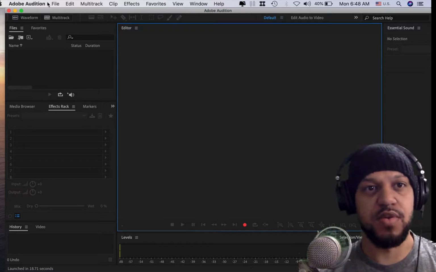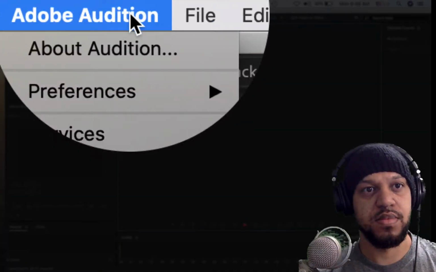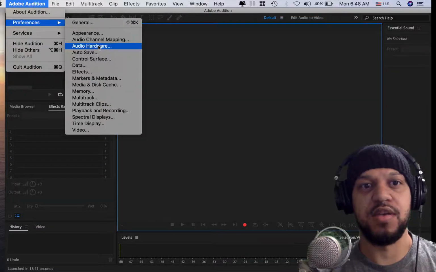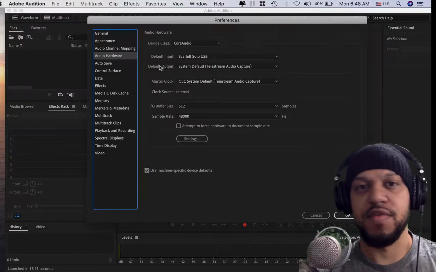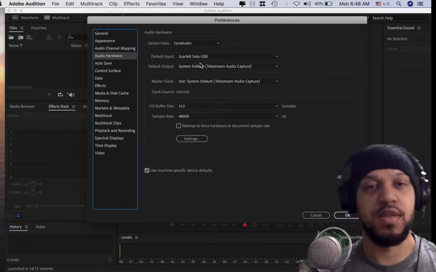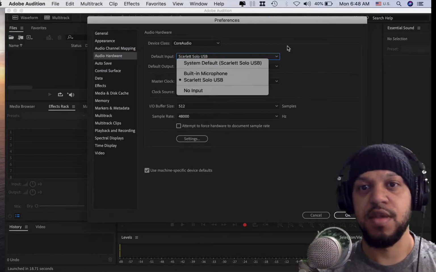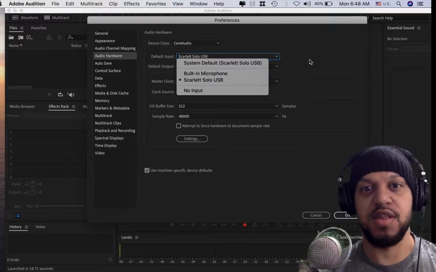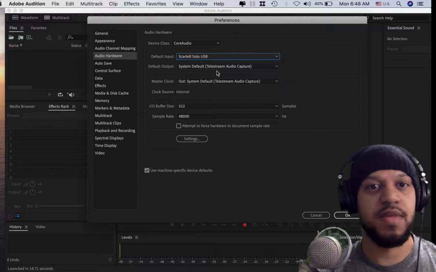Secondly, you want to go to File, Preferences, and then Audio Hardware. If you have an external microphone set up like I do, I have my Scarlett Solo hooked up, that's what is going to show up here. If you want to use your computer's internal mic, go ahead and set that in your settings there.